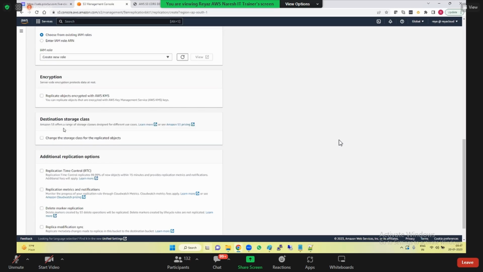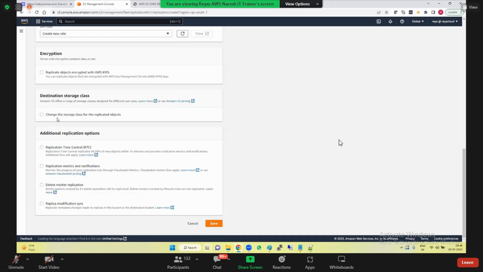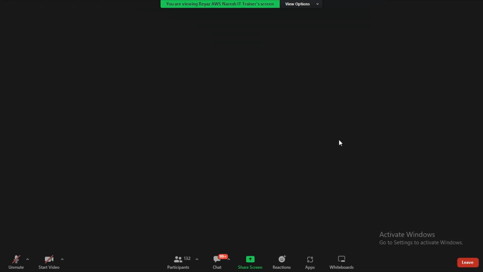Now, for the object that you are replicating, should the storage class also be the same, or do you want to change the storage class? Up to you. If you want to change, select it. While replicating, it could be Standard-IA, or whichever one you want to replicate to. It depends upon requirement. And additional replication options, we have RTC, replication time control. You can control the time.